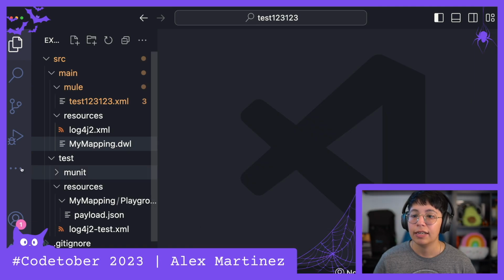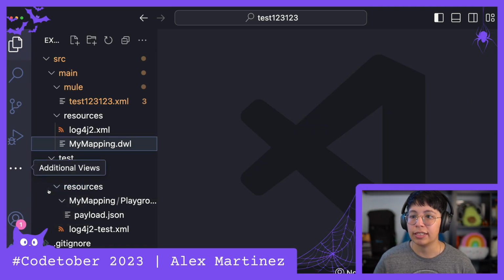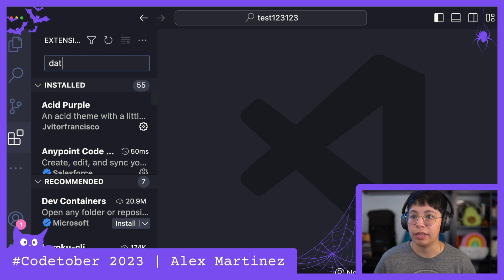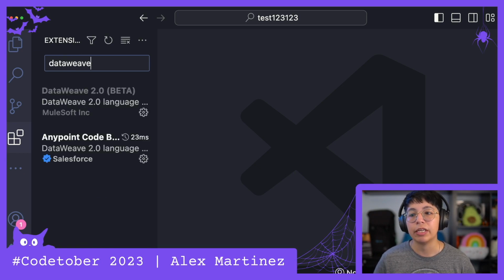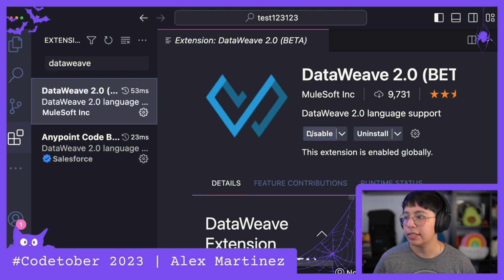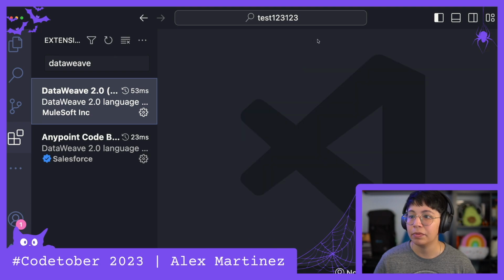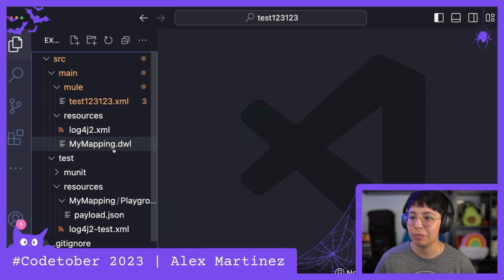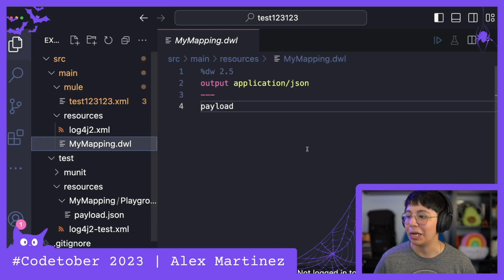So I would really advise you to use the extension if you want to create better DataWeave code within your ACB stuff. I hope this extension becomes GA anytime, maybe not soon, but anytime at all. I would really appreciate it.